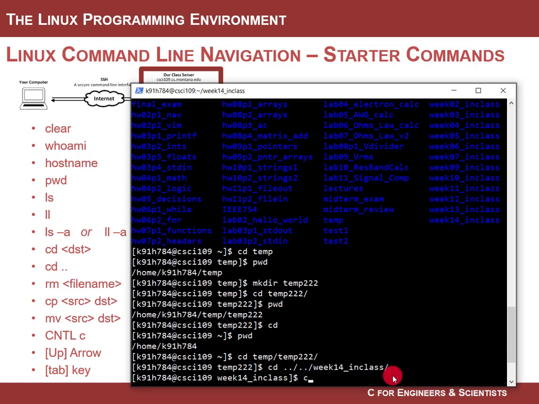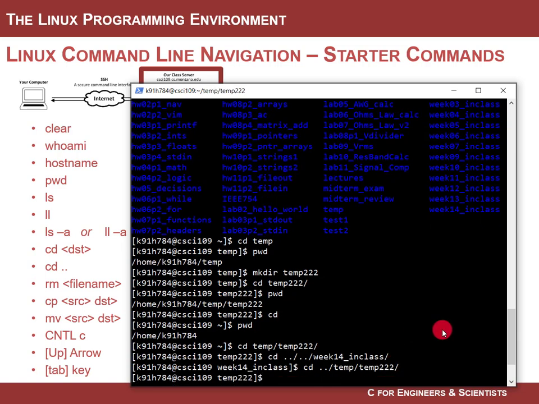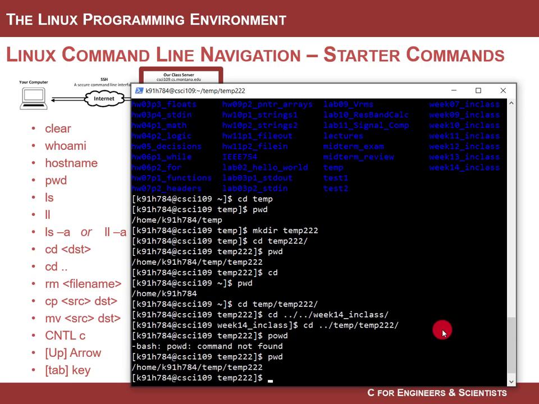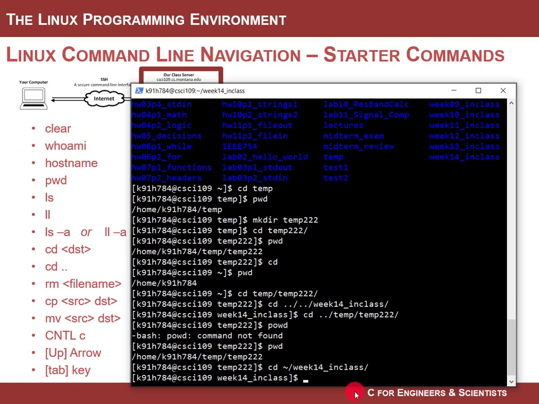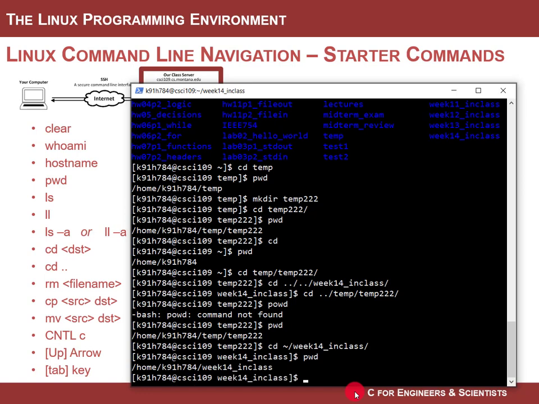Now let's go back into my temp one. I'm going to go back one, and then I'm going to go into temp, and then into temp 222, and there I am. All right, present working directory, and here I am. Okay, this is cool. I could also do this. I could go CD, and if I do the tilde, that also means home. So I could do that and say week 14, and that would also be the equivalent of going home.